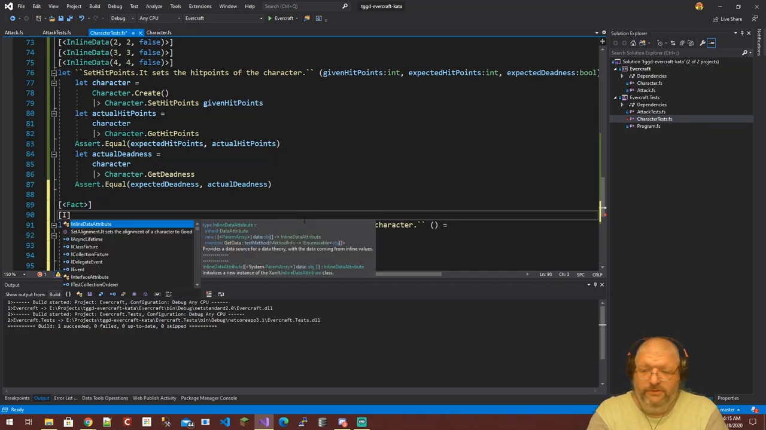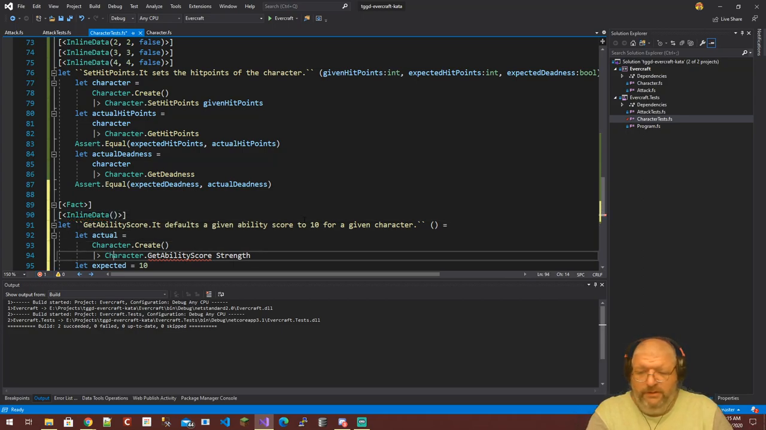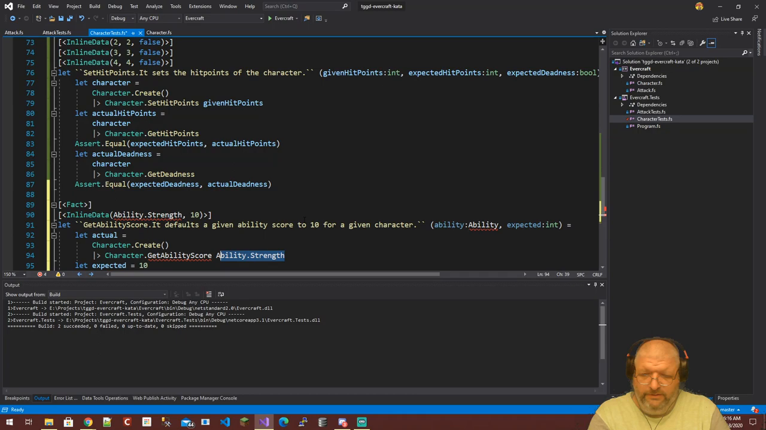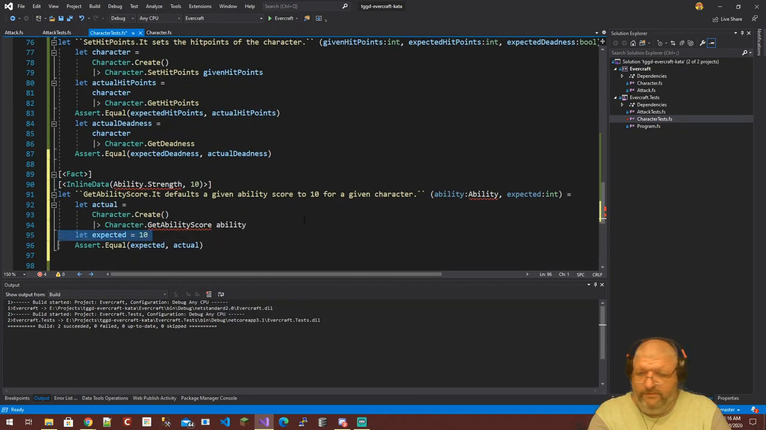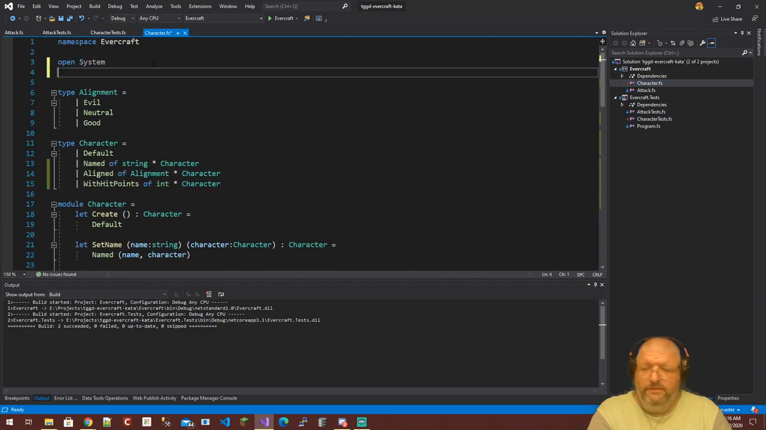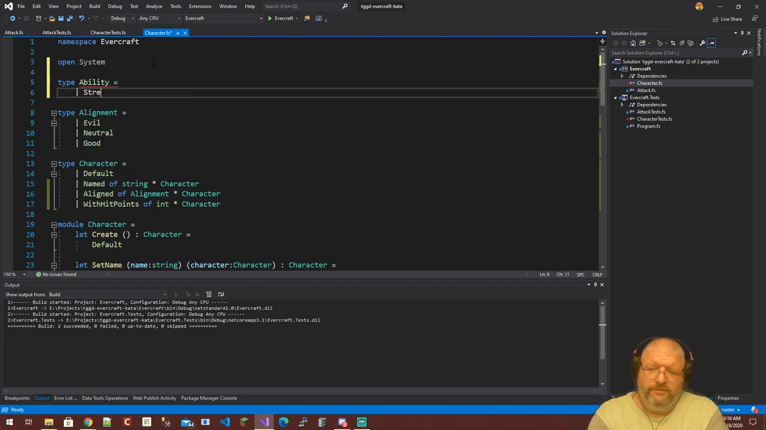And what we're going to do though is line data. And because of this, we can't use a discriminated union anymore, so we're going to have to do ability.strength. So I can put that in 10. Ability, and expected value ability. Okay, so now we just have to go and make, at the very least, type ability equals strength equals 1, which makes it an enum. This is how you make an enum. This is a discriminated union, doesn't have equals number. This is an enum. And that's how you do that.